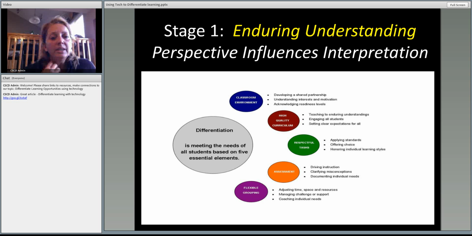So when we're looking at differentiation, we're really looking to meet the needs of all our students. And we can have a classroom of 30 students in a fourth grade classroom, and you'll have some students that are struggling and perhaps are reading at a first grade level. And you might have students, I've taught fourth grade and had a few that were reading at a high school level. So you have this wide range of abilities, and meeting those needs is a challenge.